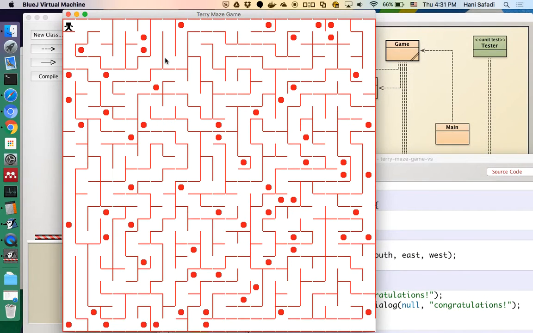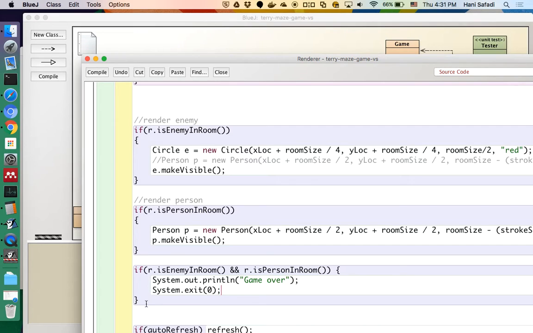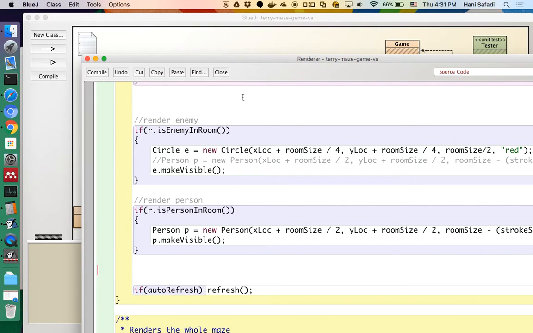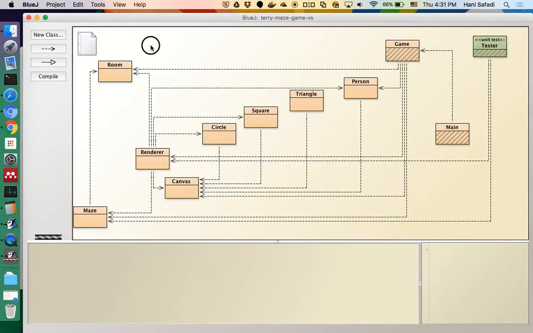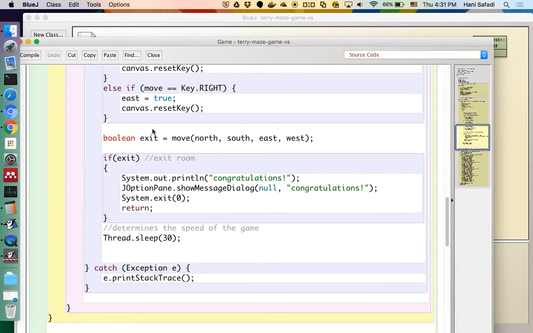So now you can see the person here. Once we hit an evil circle, the game will be over, okay, basically. All right, but let's take this out and implement it in a different place. I'm going to do it in game. So those are the business rules, the game rules, the logic of the game.